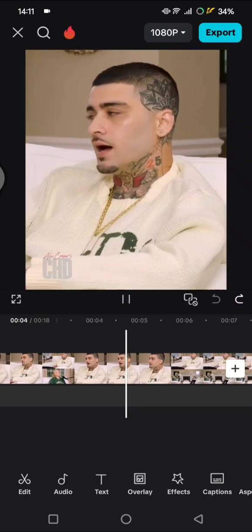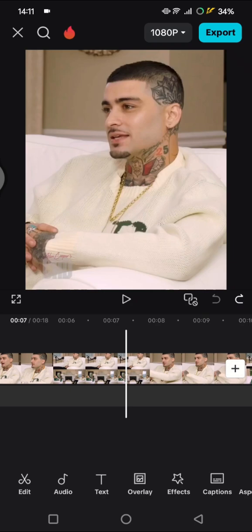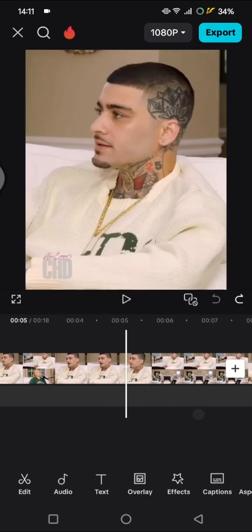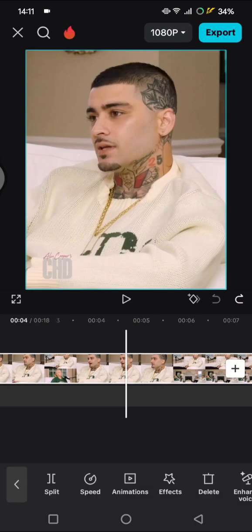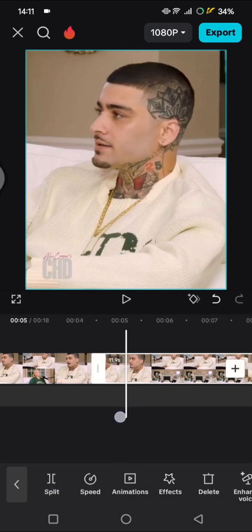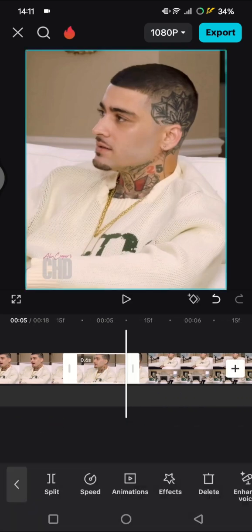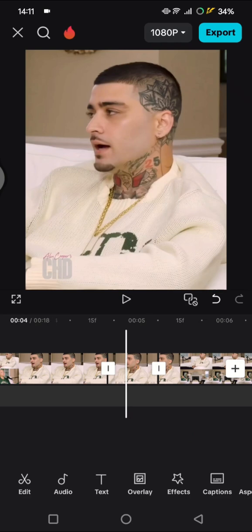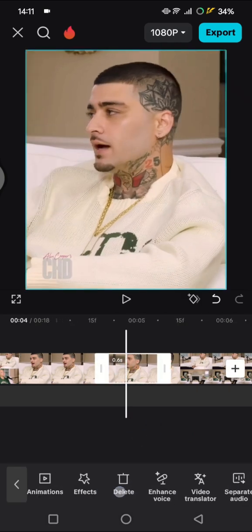So for example, on this video there are swear words. This is just an example because there are actually no swear words in the video. For example, here is where the swear words are. So what you need to do is just click on the clip, tap on split, and go to where the swear words end, and the swear words become separated from the rest. Now you can just click on the clip containing the swear words and mute it.